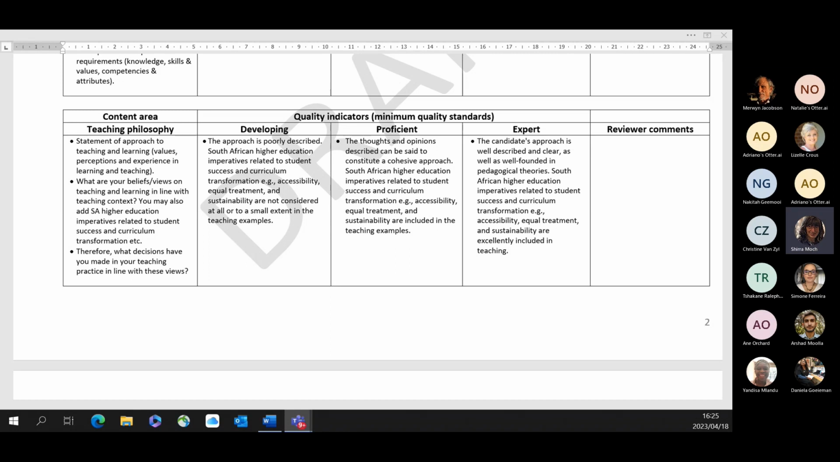That's very cool. So it's a good opportunity to then look at the content area of teaching philosophy, which we're up to on the screen over here. And that is basically how you think students learn and what you do with that thinking. So what decisions have you made in your teaching practice in line with the view of how you think students learn?